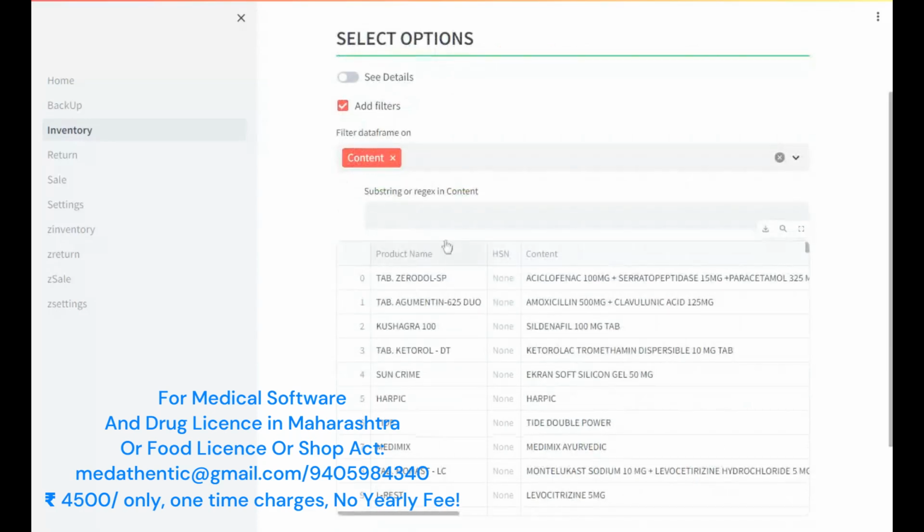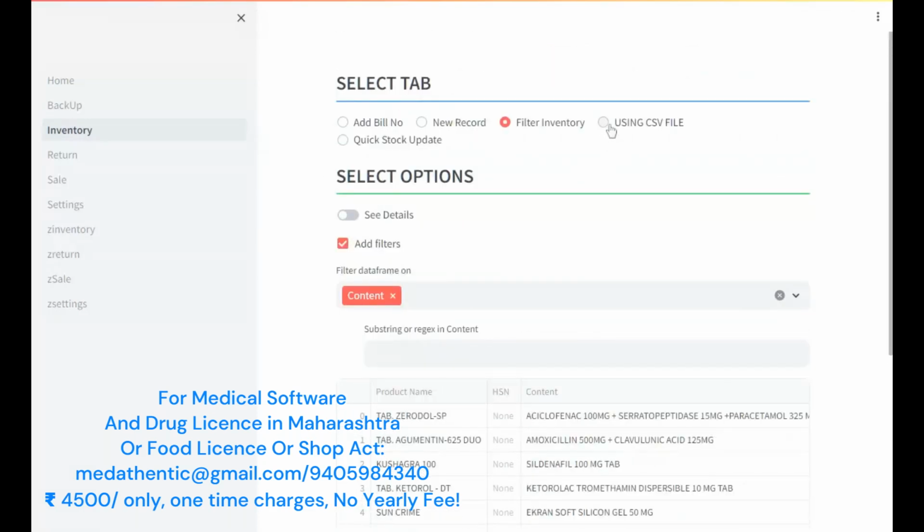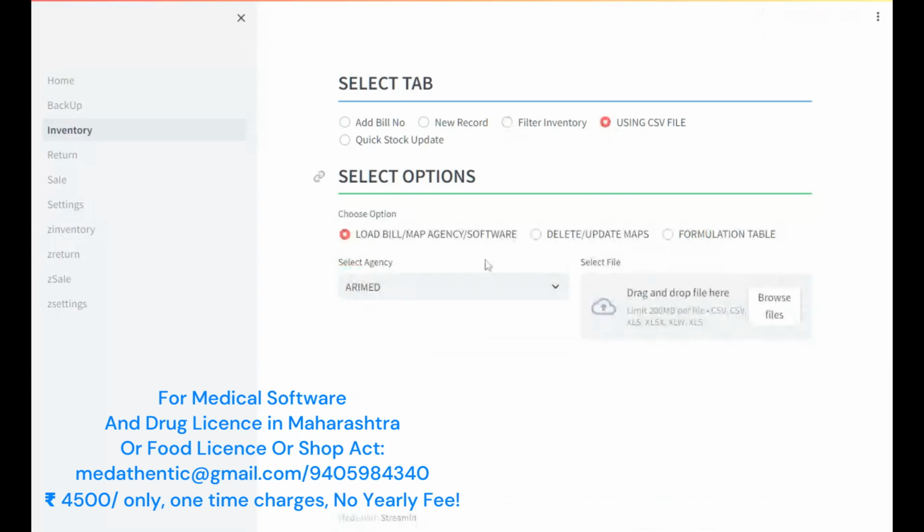Add agency or distributor bills manually or automatically using a CSV file. A CSV file from any software can be configured for automatic stock upload.